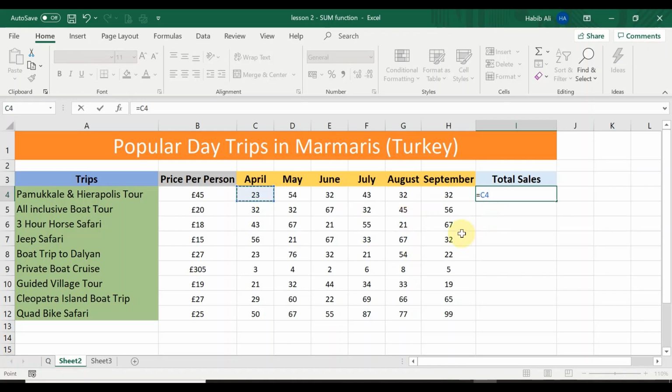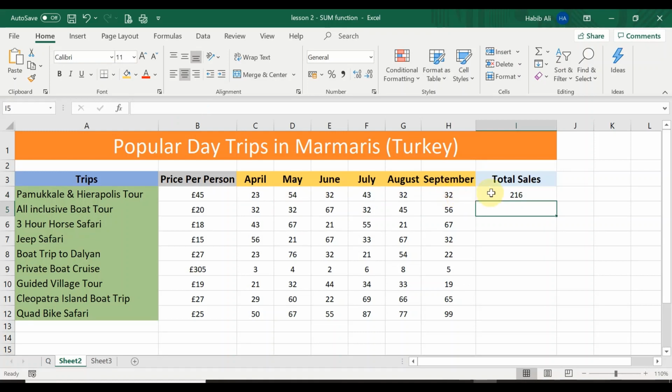And then what I need is the plus sign. Once I've got the plus sign, I click on the next cell, then press the plus sign again and carry on with this process all the way through to September, which is where I am adding all the way up to. Once I have done that, I can press enter and I get the answer 216.